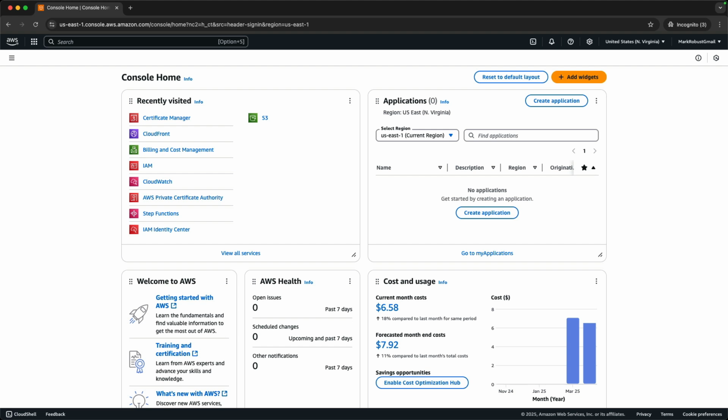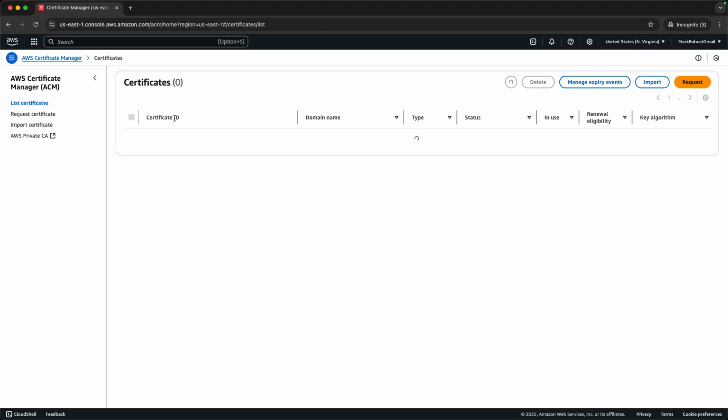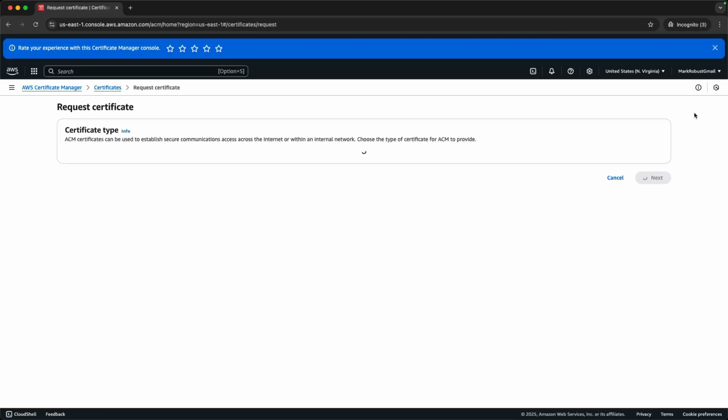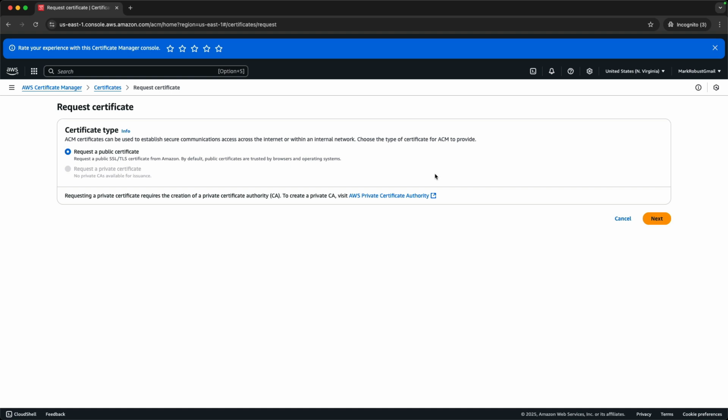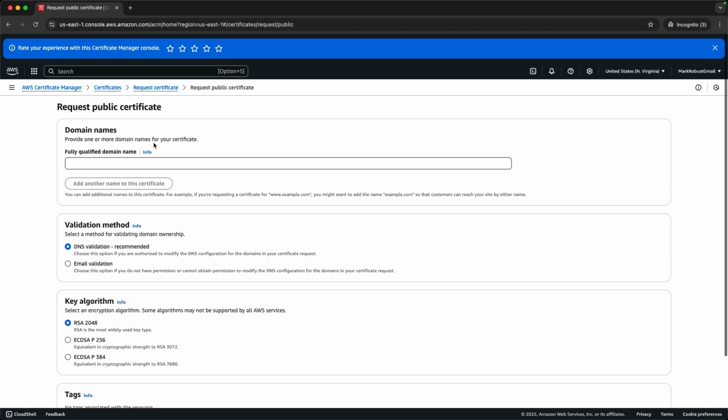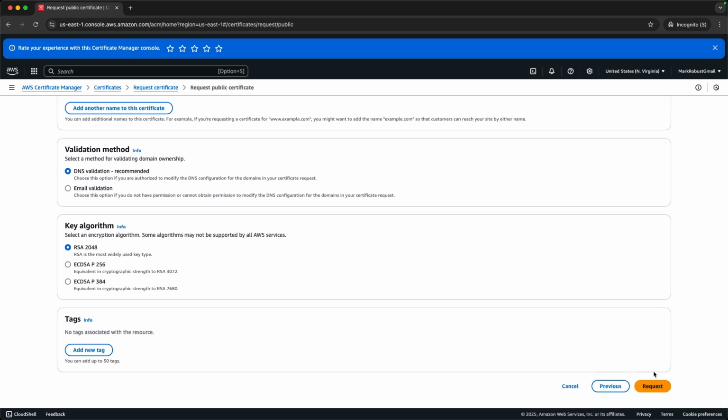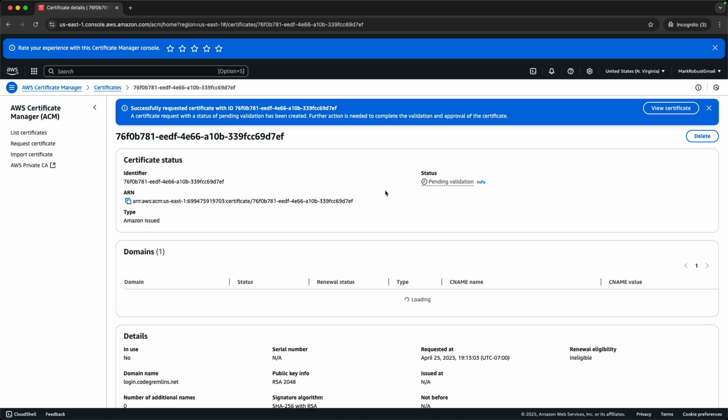The first thing I'm going to have to do is sign into my Amazon console. Once I do that, I can go ahead and get an SSL certificate for my site. So what I need to do is click on the Certificate Manager and request a new certificate. I'm going to request a public certificate. I want to enter the fully qualified domain name, so that's going to be login.codegremlins.net. And I'm going to request a certificate.